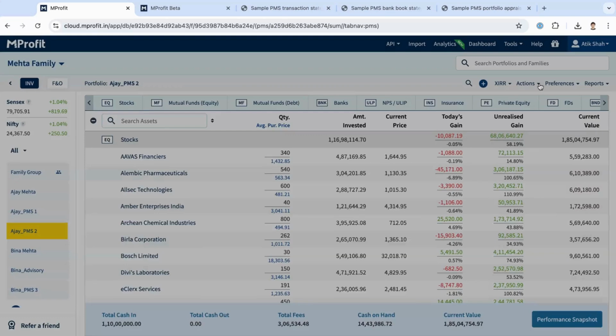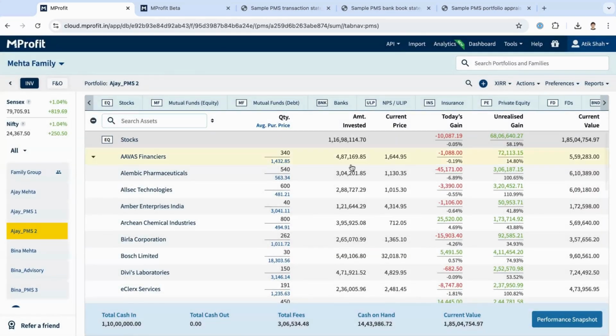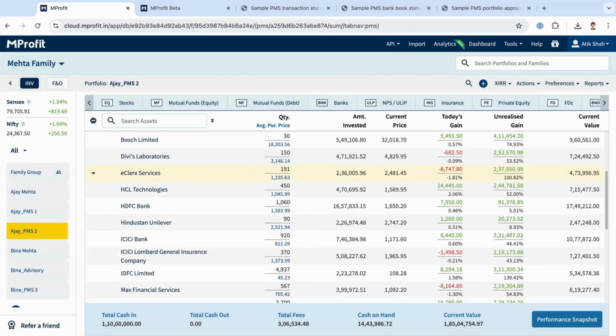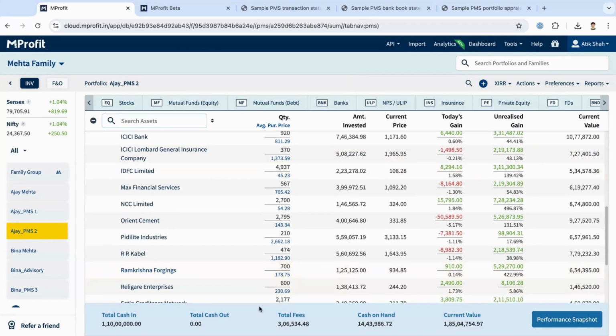So thus far, what we've covered is how to set up a PMS portfolio. Once you have set up a PMS portfolio, PAN name, PMS name in MProfit, then you will import your data for the first time. Once you've imported your data, you will see a view like this, where you'll see all the underlying stocks in your PMS. You will also see this bottom tab, and this is what differentiates a regular portfolio from a PMS portfolio.